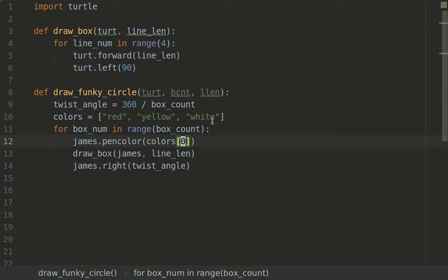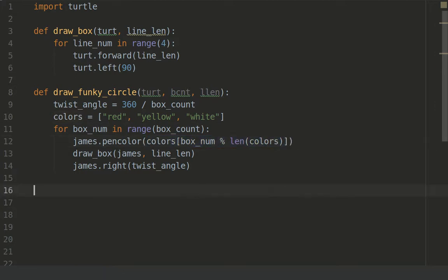Now we can do this with modular division. So if you forgot what that is, then you can look back a little bit. But what we're going to do is we're going to do this. All right, that's a pretty wonky little statement there for me to just put down on the screen without walking you through it. So I'm going to walk you through it right here. So we're going to say colors, box num. Now I'm not going to run this code. I'm just writing it here so that we can talk about it. Don't worry. All right, so this was our statement up here.